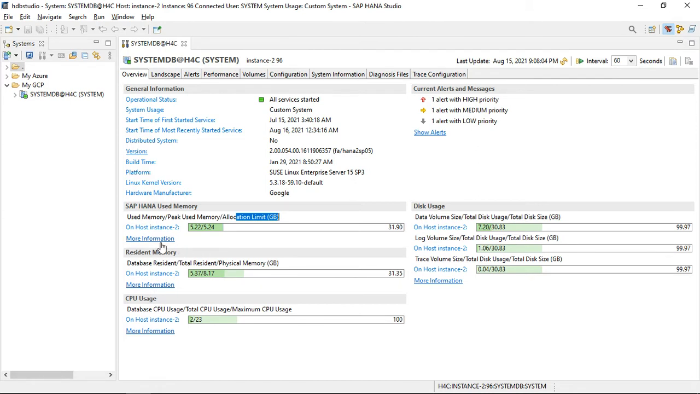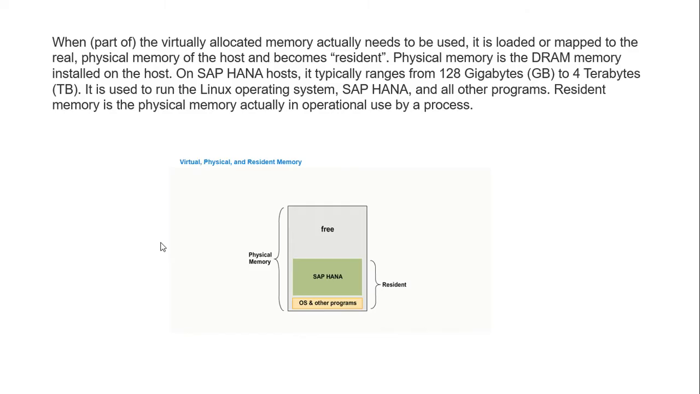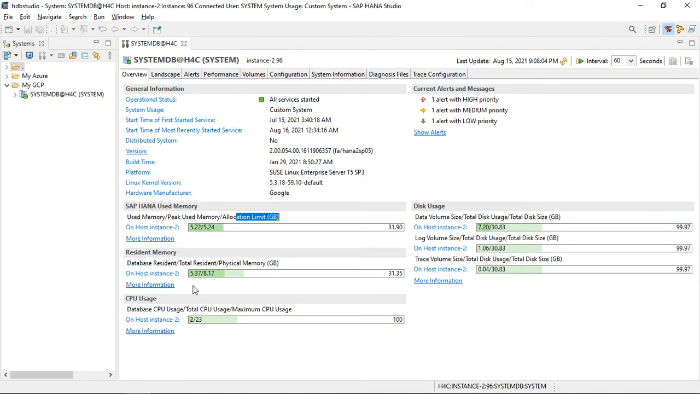Next is the resident memory. Just to show you the difference, what is resident memory? Let me bring you to one presentation. So here you can see, the resident memory in this figure is nothing but the memory which is used by the HANA and the OS and other programs. That is resident memory actually. And what is physical memory? Physical memory is the complete memory, whatever HANA is using, OS is using, plus free memory. Same again, we have three figures over here: database resident, total resident, and physical memory.